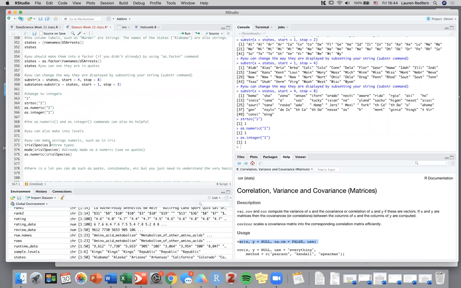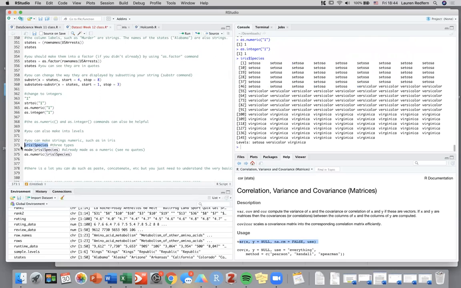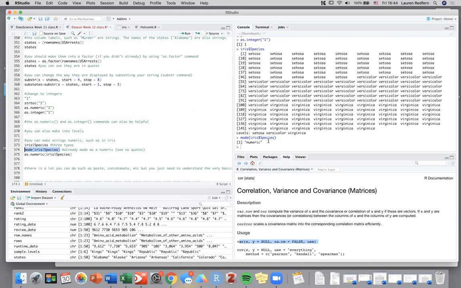Okay, so if we look at iris species, we can see that there are 3 species. They are not in quotations. And if we check the mode, we can see that these are considered to be numeric, even though these are words. So sometimes it's helpful to have these as numeric or as factors because it allows you to group them and look at them as a little more integral to your data than just headers or comments.